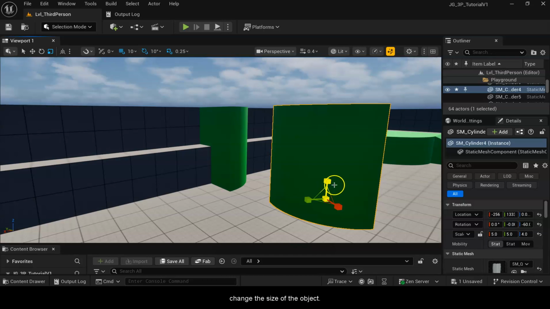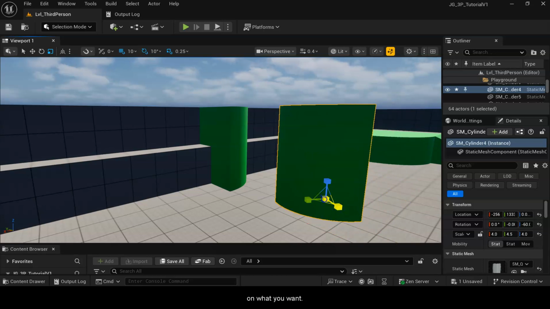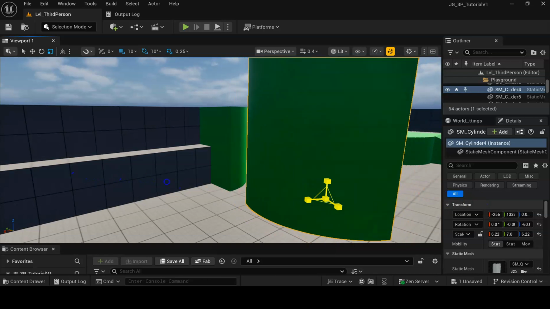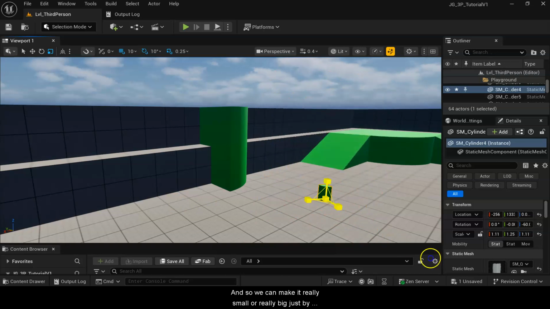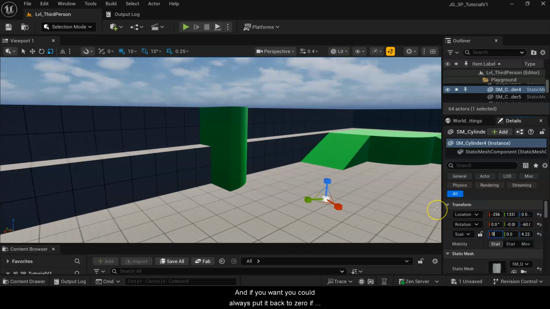This lets you change the size of the object. Again, you could pick either direction. It's the XYZ coordinate system, and you could pick any of them and make them bigger or smaller, depending on what you want. Or you can pick the white one in the middle, and that'll do all of them at once. We can make it really small or really big just by clicking and scaling it, right? If you want, you could put it back to 0, but usually you want some kind of size to it, right?